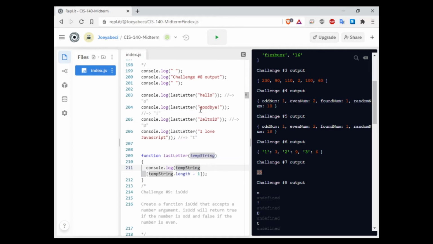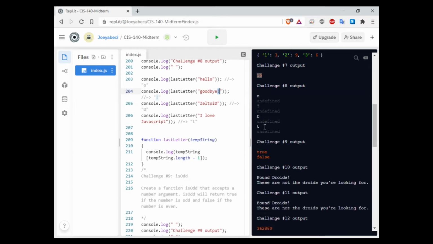Same goes for this. Goodbye with an exclamation point is 8 characters, minus 1, sets the value to 7, and returns the exclamation point. And again, we could cycle through this. And if you look at the output, there's our O from hello, there's our exclamation point from goodbye with an exclamation point, and there's our D and T from the other inputs.